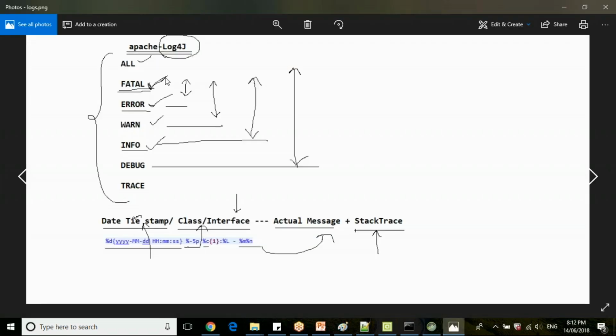Fatal is the highest level of error, right? Under fatal, error will come. Under error, warn will come. Under that, info, under the debug. So if you are selecting debug, all the errors you will be able to see here: fatal errors, errors, warnings, info like this. If you are selecting only fatal, only fatal logs will be available. If you are selecting error, only error and fatal logs are available. Are you aware of this, which we discussed in log4j? Now you can practically see here.